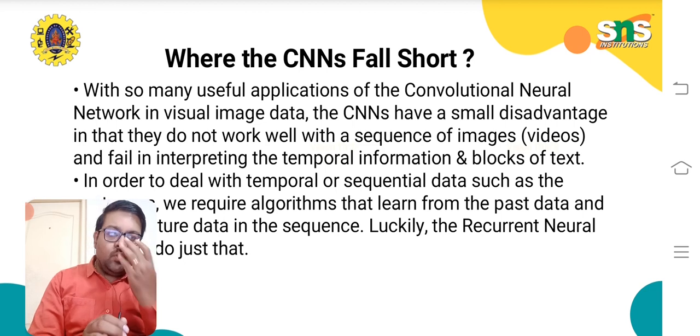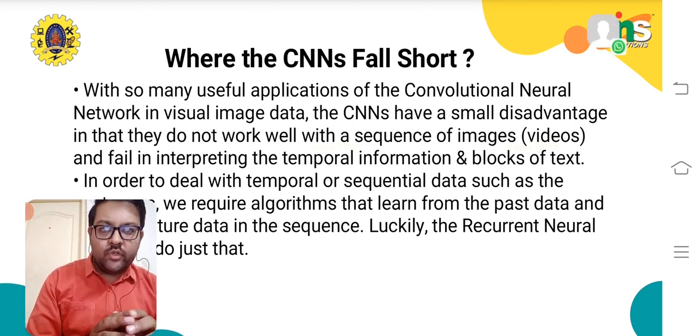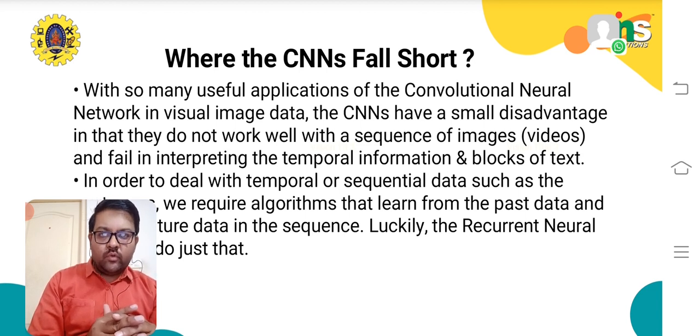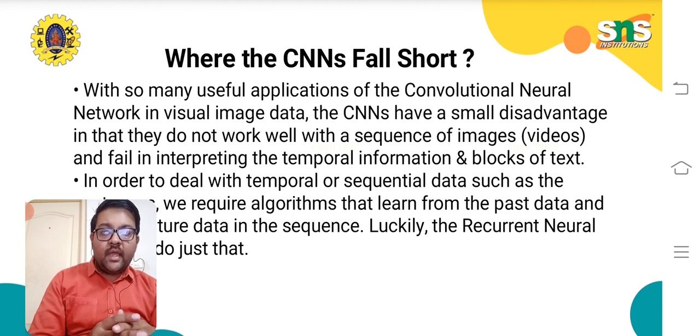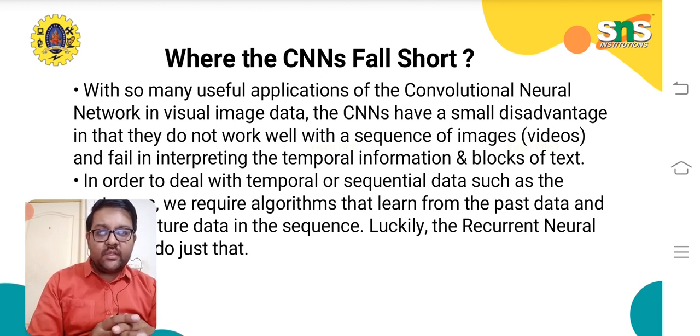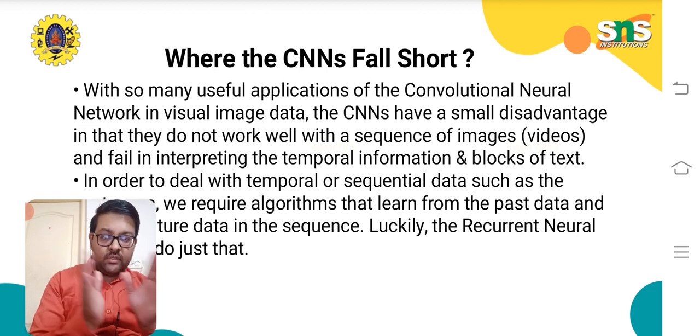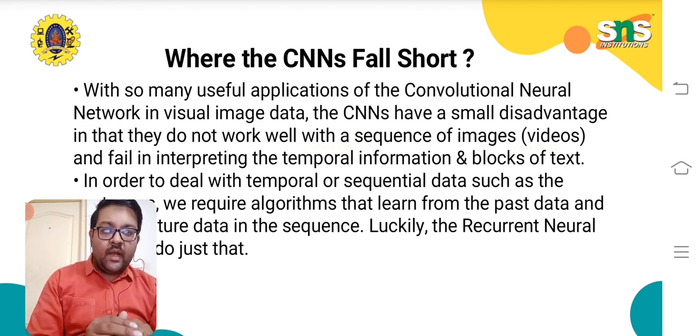Now we will see what the problem with the convolutional neural network is. With so many useful applications of convolutional neural networks on visual image data, the CNN has a small disadvantage in that it does not work well with moving images, that is videos, and fails in interpreting the temporal information and blocks of the text.